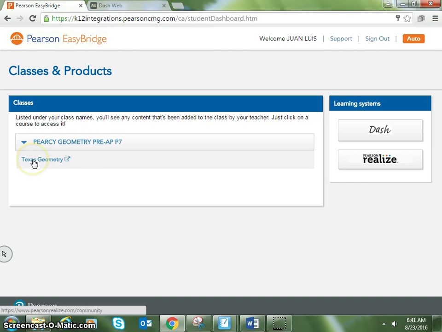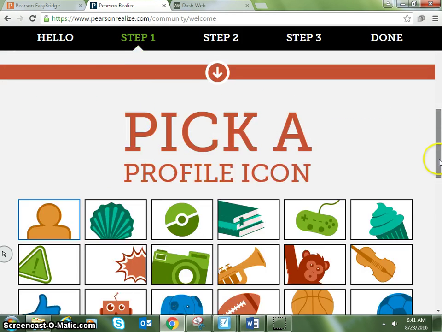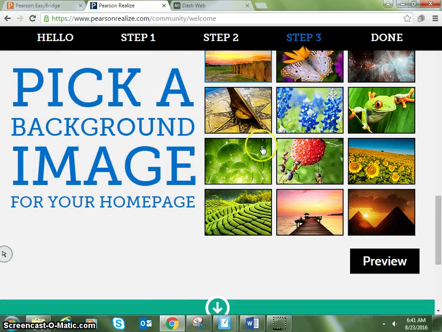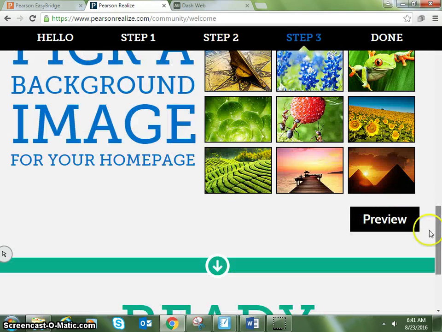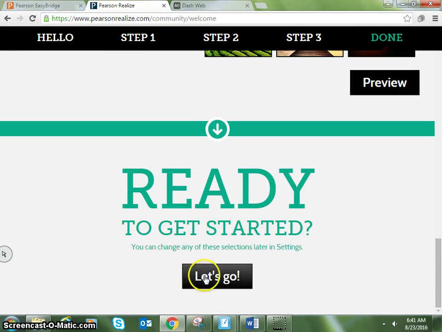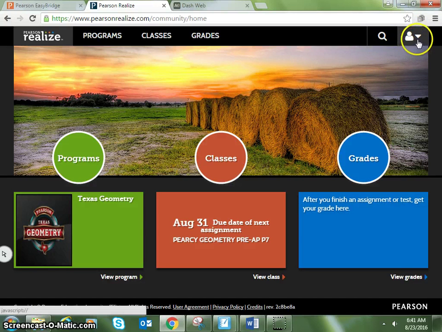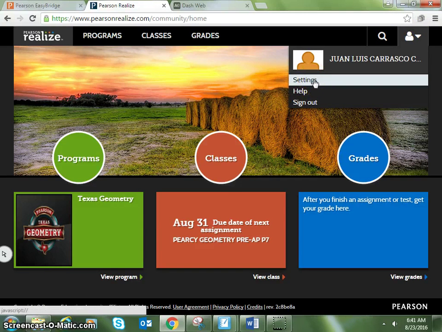But again, you can click here on Texas Geometry, or you can click on Realize. That's one of the things that you're going to look at. Oh, okay, here we go. So this is what I was talking about, where you get to pick what you want. Here's your background images, personalize, pick a profile icon, pick a language that you want, and when you're ready, you just say, let's go. Now, I'm not going to select that for the student, but if you ever want to change it, when you're on this screen, you can come here, instead of saying sign out, you can click on your settings and it'll take you back to where you can change all of that.